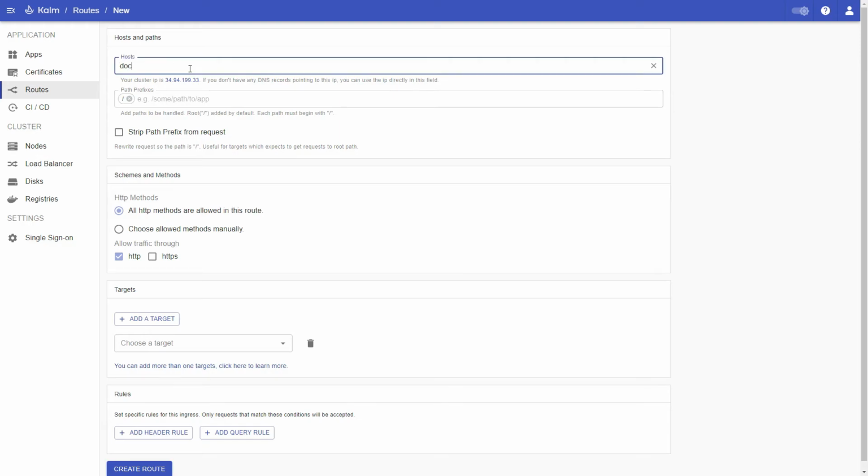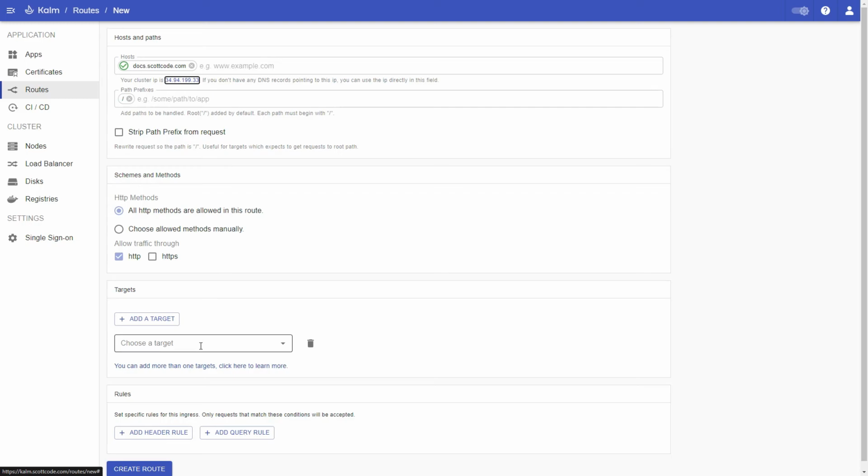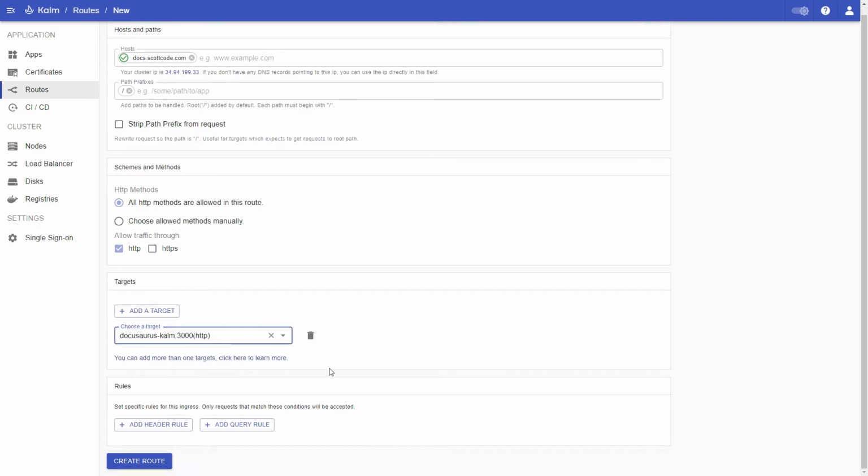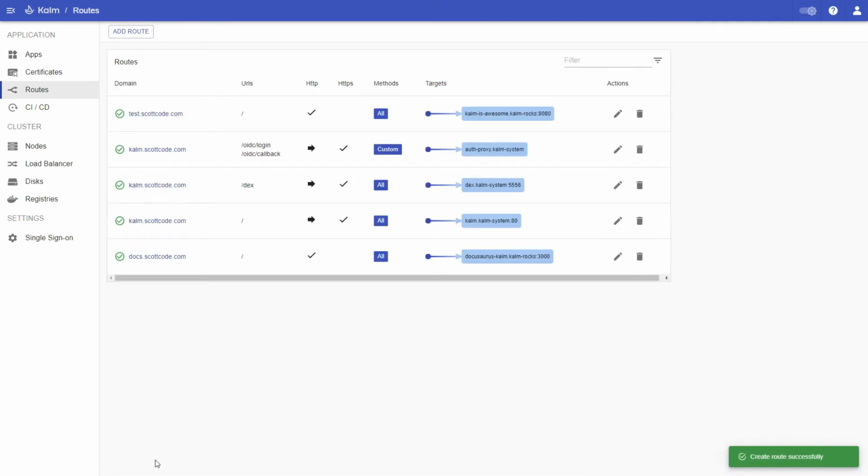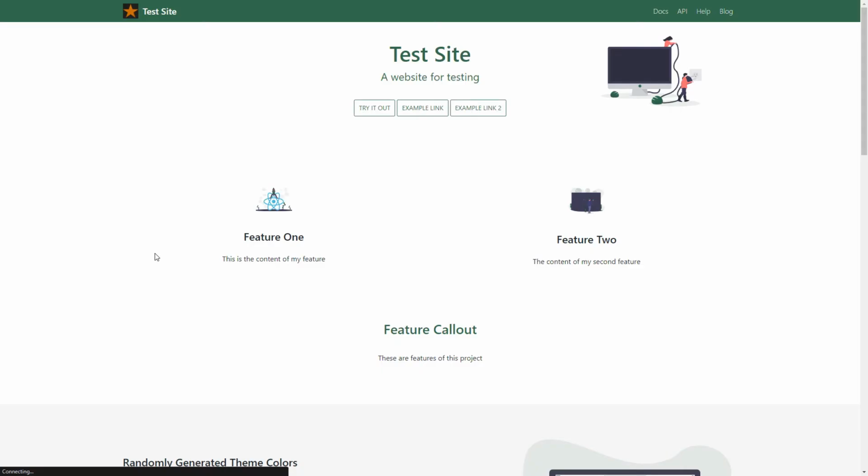Again, we try to make these routes work right out of the box, so you don't have to set up too much, but there are a lot of options here for configuration. Once we have our route set up, we should be able to click into our documentation page, and it should tell me it's a website for testing. That's not very exciting, so let's change that.